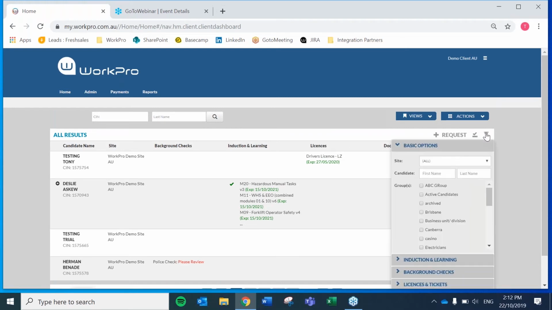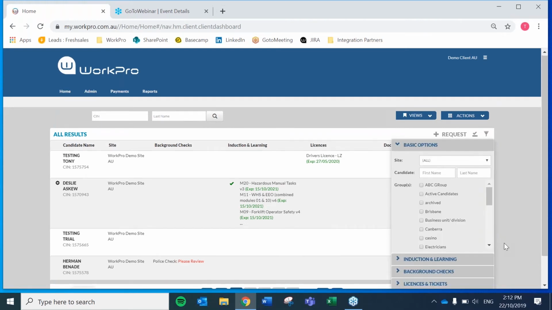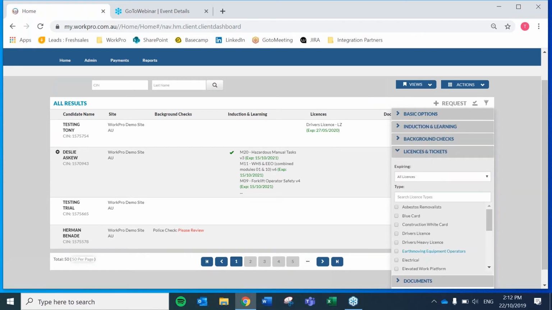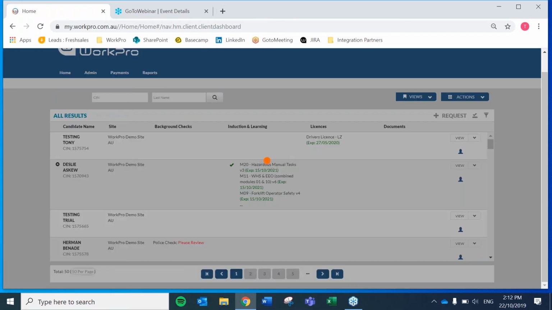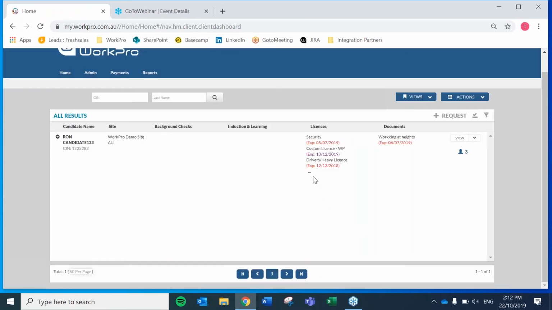If you wanted to, you can also use the filtering function, clicking on licenses and tickets. This is an easy way to view, show me all of those licenses and tickets that are coming due for renewal in the next 30 to 60 days or 60 to 30 days. In this case, you can see on here, these are the only ones that are coming up, and these are actually expired. So it will show you those that are expired plus those coming due for renewal.